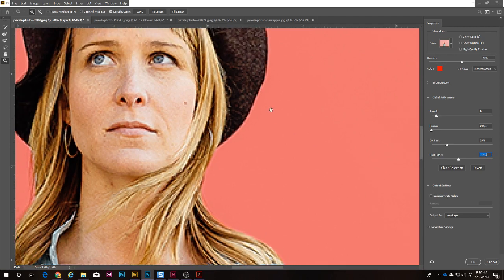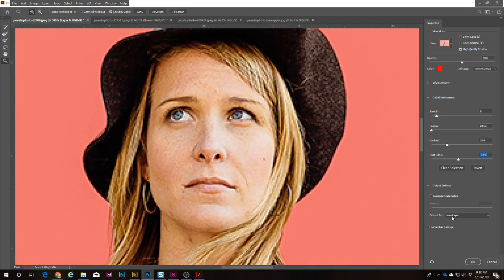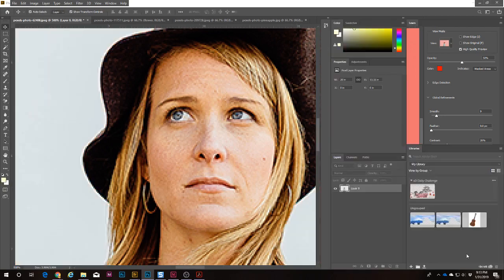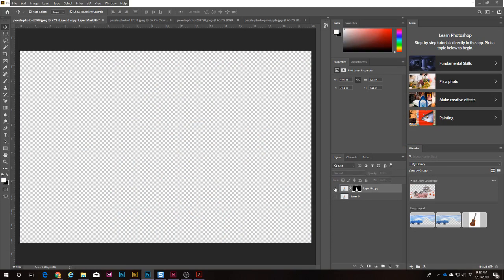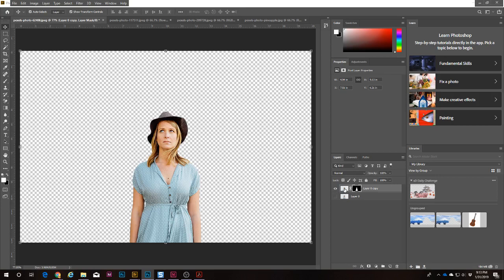Our last step is going to be choosing how to output this. You can output it as a new layer with mask or as a new layer. I'm going to go for new layer with layer mask. So now you'll see you have your original down here that's turned off. You have your layer here.